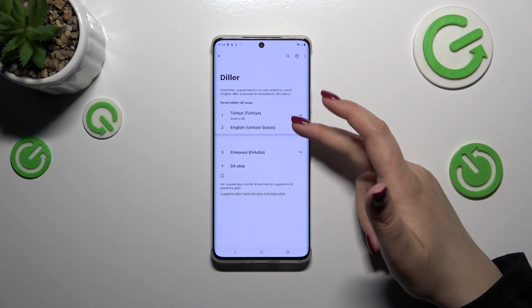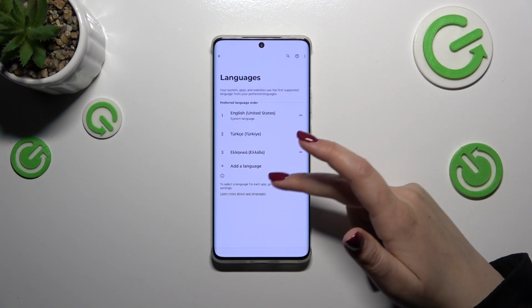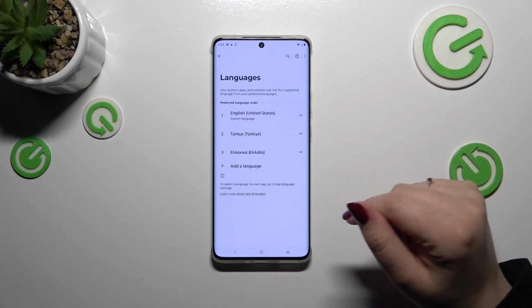Let me show it to you again. Tap on it and hold it, and then drag it to the first position, tap on Change, and here we've got English or any other language.